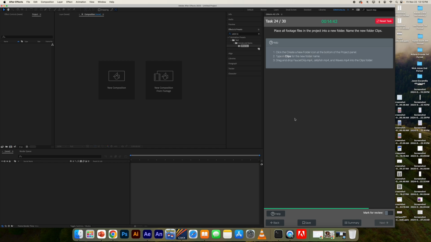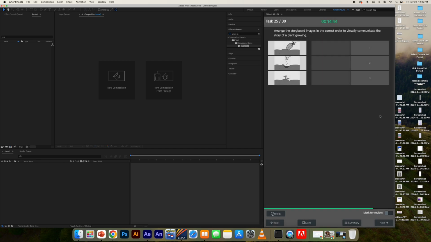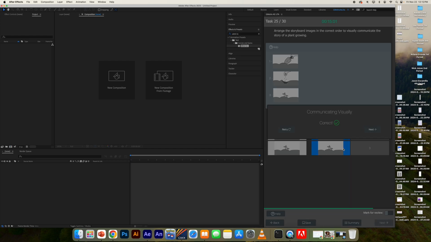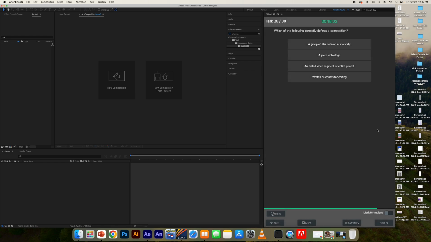We have 5 questions left. We're going to arrange the storyboard images in the correct order to visually communicate the plant growing. So first we have to start digging. Then we plant the seed, and then it grows. So it's kind of already in order here. Just drag those over to the right, and we can go ahead and move on to task 26.